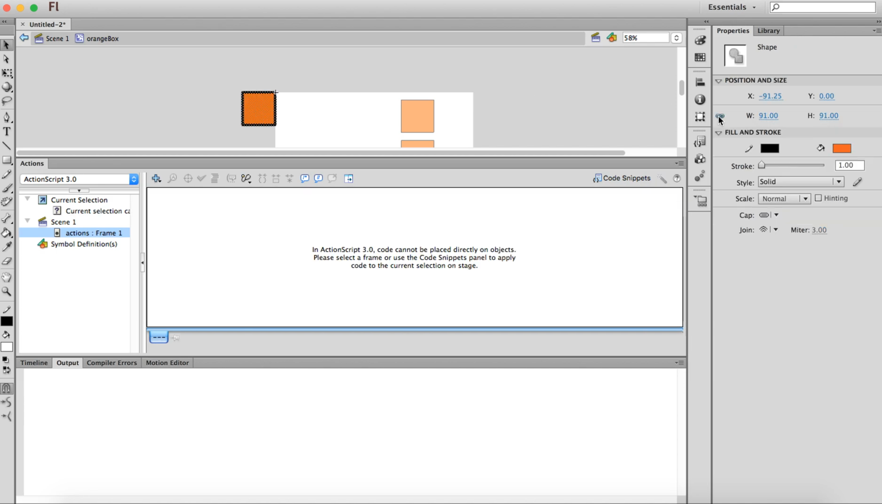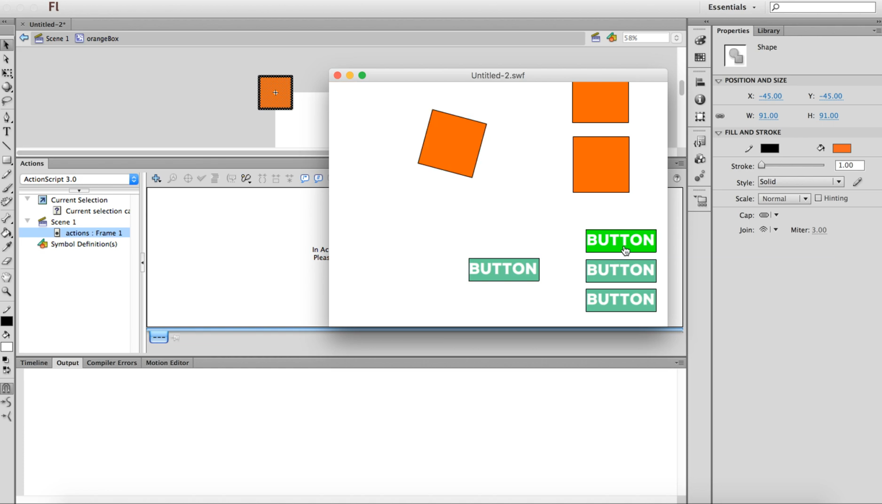Let's do this. Set it back to minus 45 and minus 45. That's going to be centered. Now when I run it, it's going around the center. Okay, so all we did was change the registration point from that top left corner to the center, and everything looks like it is working properly. All right, try that.